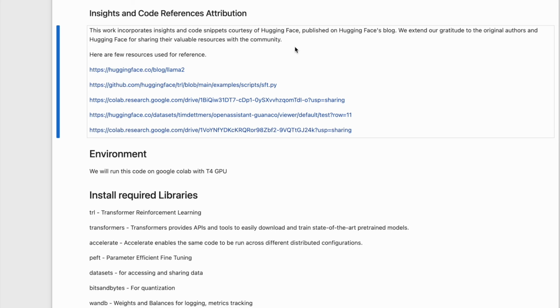Let's get started. In today's video, we will discuss fine-tuning a Llama 2 model. Fine-tuning text generation models can enhance their performance for particular use cases. For example, we can use fine-tuning if we want to modify the tone and format of the output. This work incorporates insights and code snippets courtesy of HuggingFace, published on HuggingFace's blog. We extend our gratitude to the original authors and HuggingFace for sharing their valuable resources with the community.